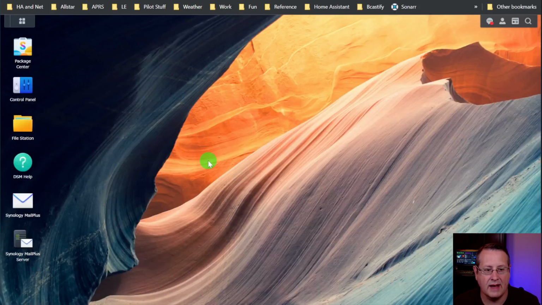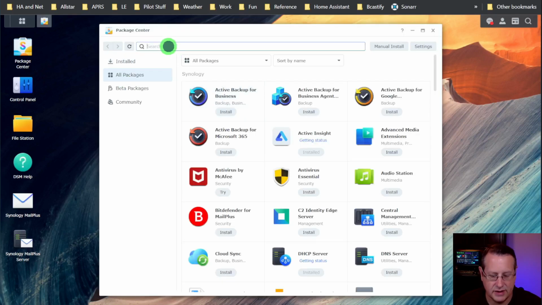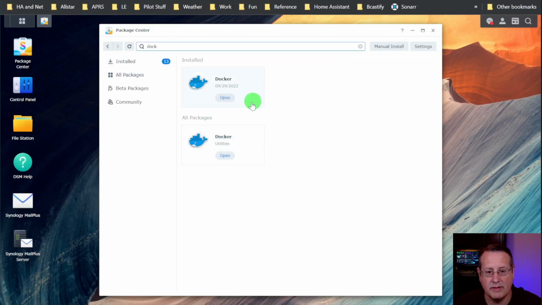All right, so let's go over to the NAS here. The first thing you need to do is make sure that you're running Docker. This is a DS918+ for me, and this is the latest version of the Synology operating system, so it should look similar for you. So click on Package Center, search for Docker, and I already have it installed, so I'm just going to open it up.